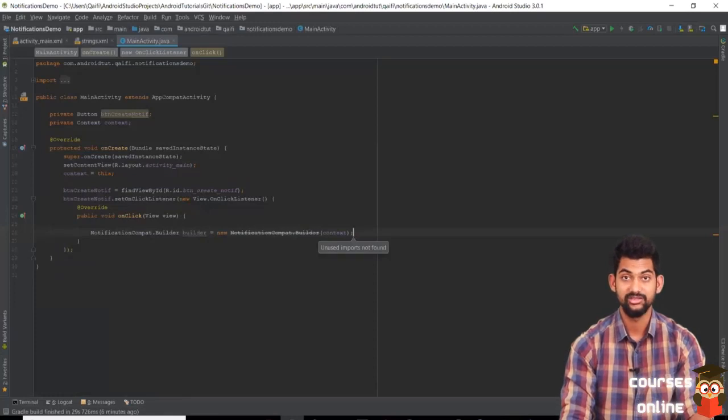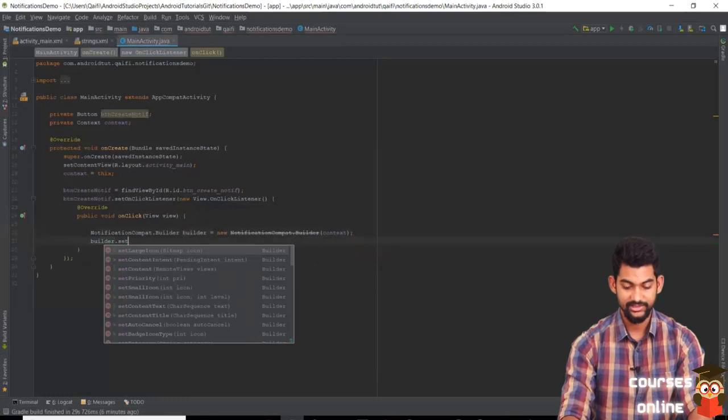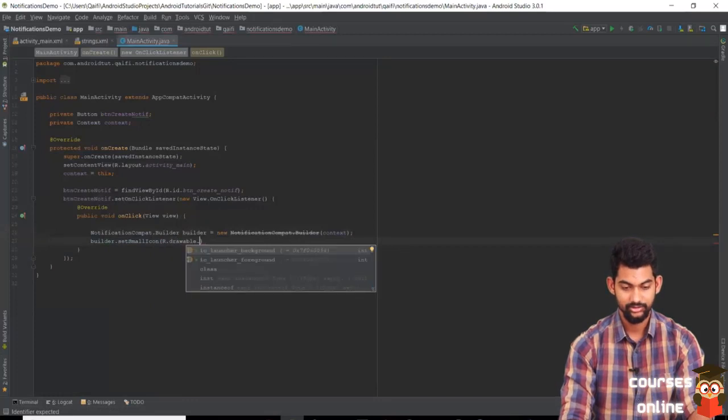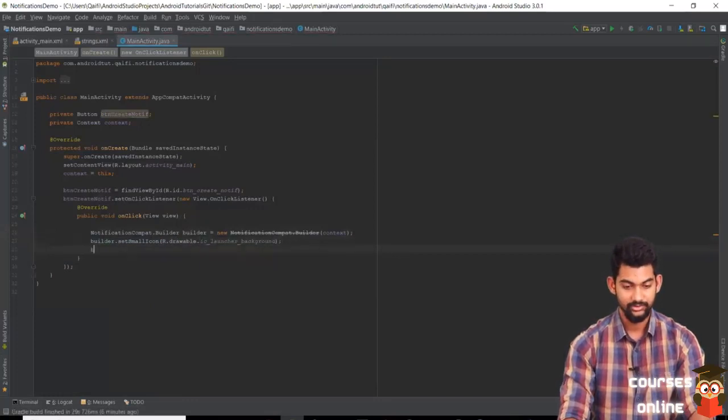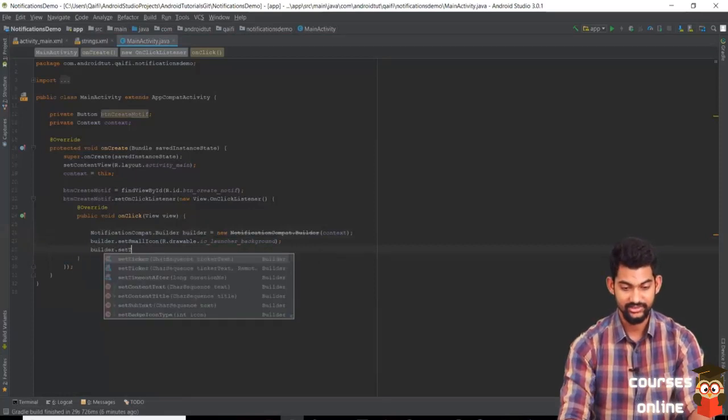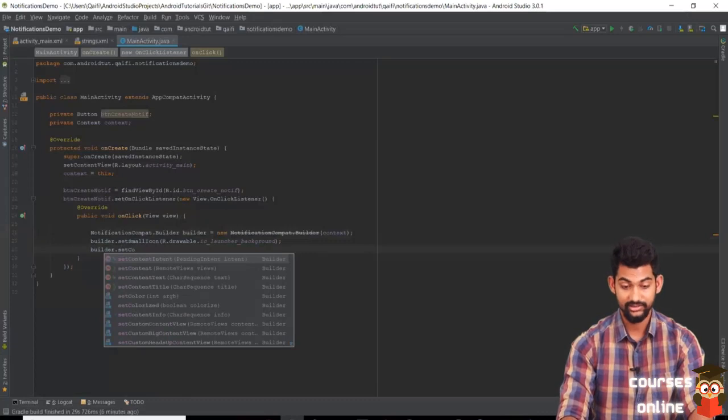Our notification builder object is ready, so let's start customizing it. builder.setSmallIcon, R.drawable.ic_launcher_background. Okay, let's provide it with a title: builder.setContentTitle.